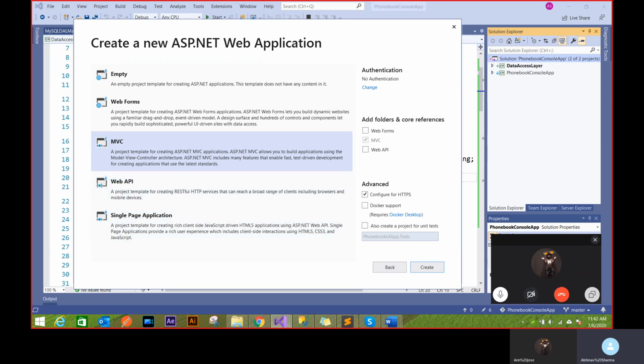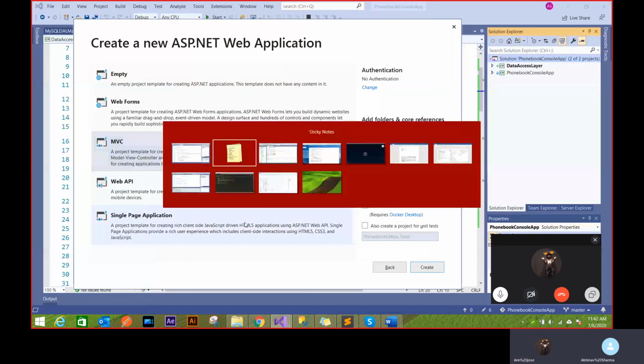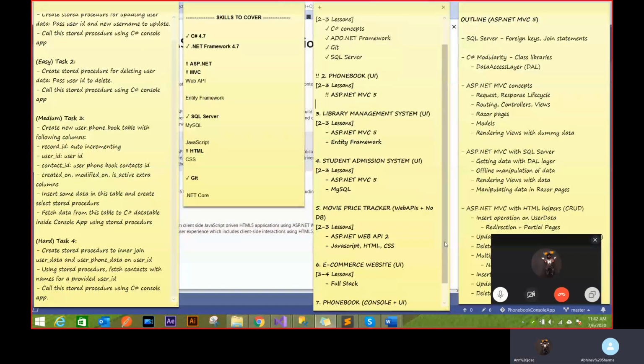So that's why, as you can see, we'll start with MVC. We'll go with these frameworks, very really important. Then we'll go to this student admission UI, which is more on the MySQL side, and then we'll go to Web API. And the last application that we'll show, e-commerce, is entirely on single page application.